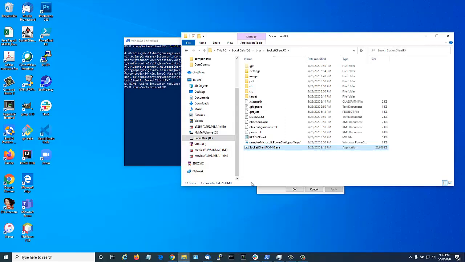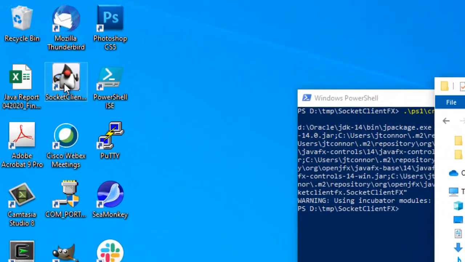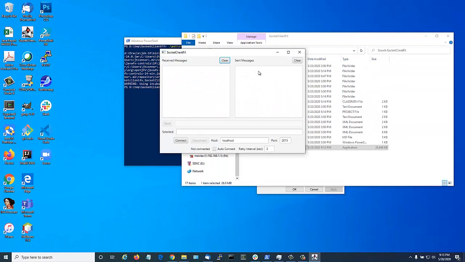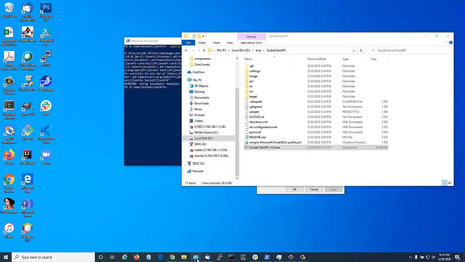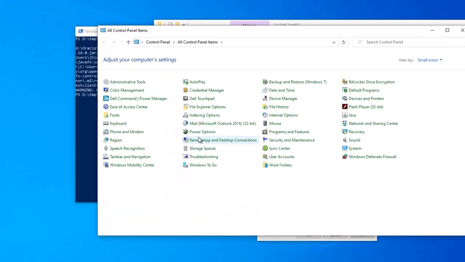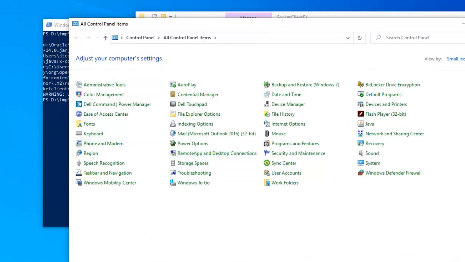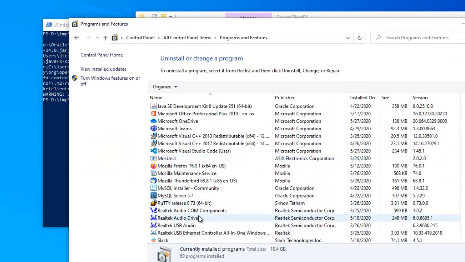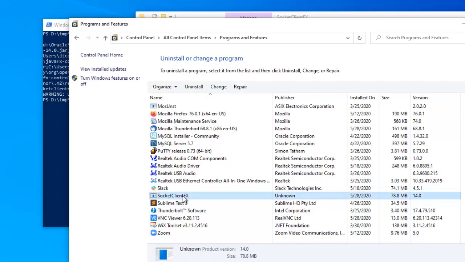And it is done. Now, what you'll notice is we have a Socket Client FX icon created over to the left here. I can click on that and start the application the way you would a normal Windows application. And furthermore, we can show that it's installed in the registry by taking a look at the control panel and getting over to the Programs and Features section. And you'll see that Socket Client FX is in fact available right there.